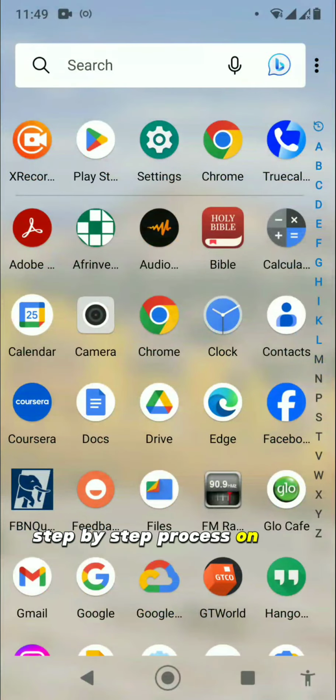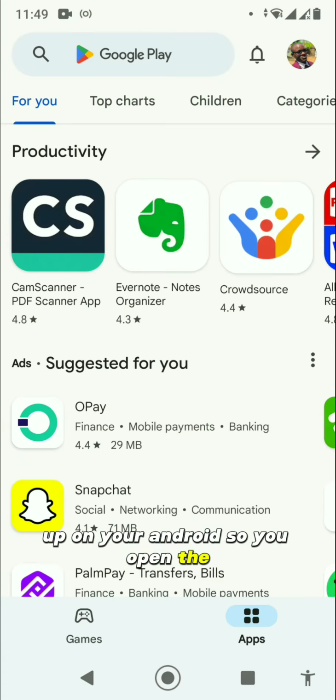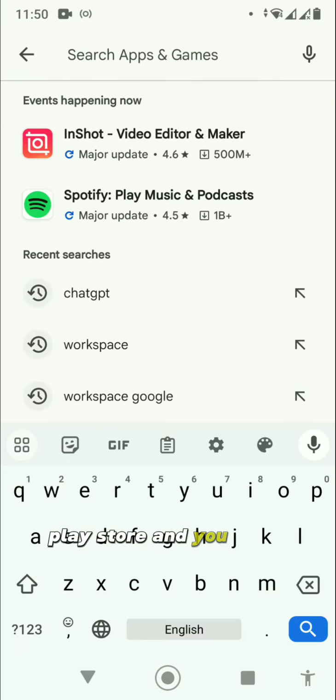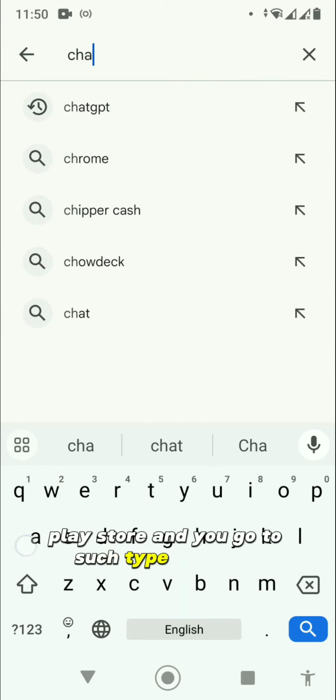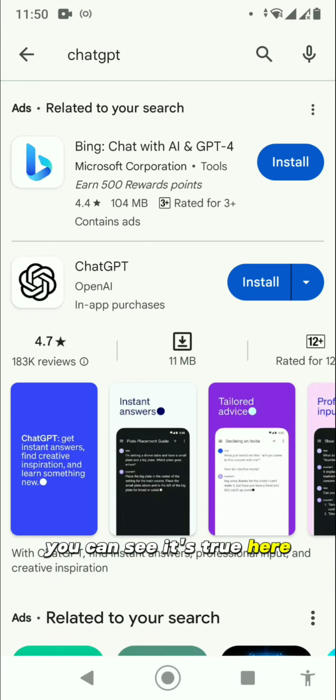Step-by-step process on how to install the ChatGPT app on your Android. So you open the Play Store, then you go to search, type ChatGPT. You can see it's through here. You click on it, click on install.